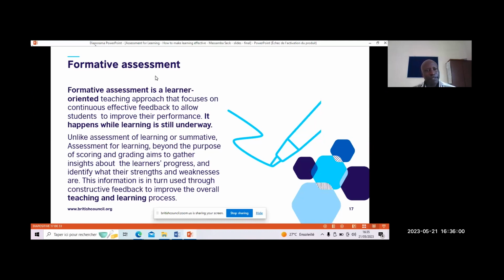It happens while learning is still underway. So formative assessment occurs while learning is taking place. And this is the bottom line. This is very important. Compared to assessment of learning, or summative, assessment for learning, beyond the purpose of scoring and grading, aims to gather insights about the learner's progress.